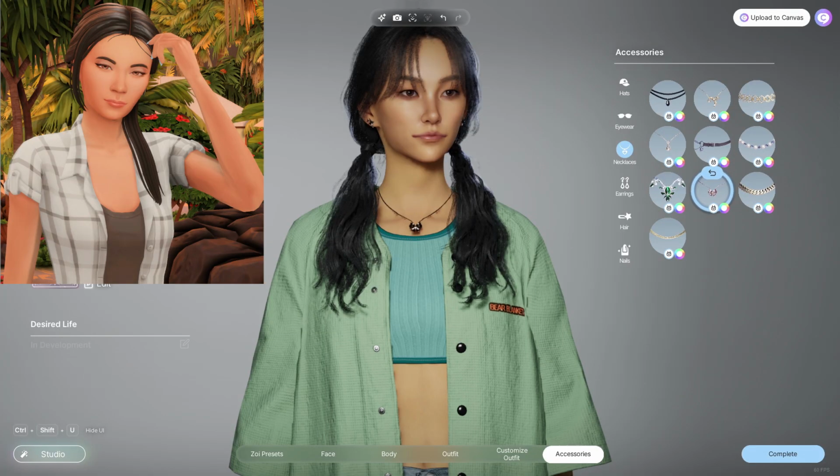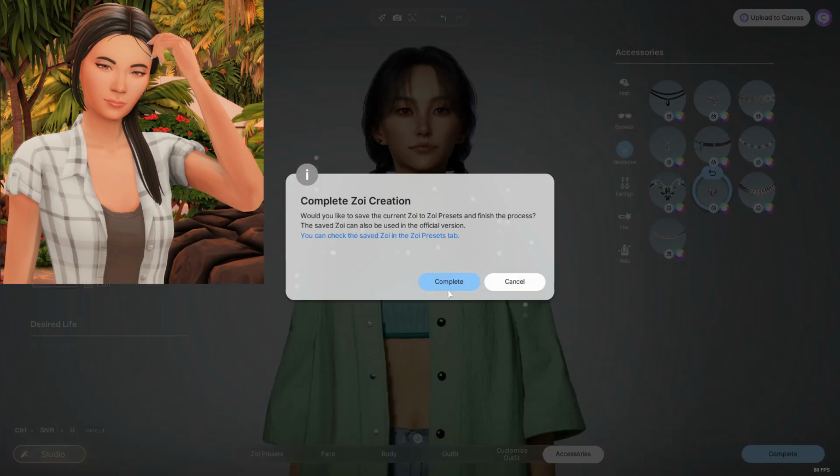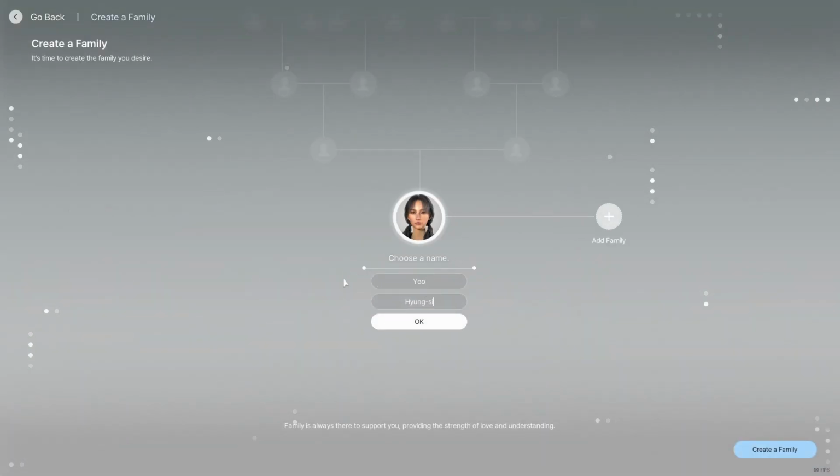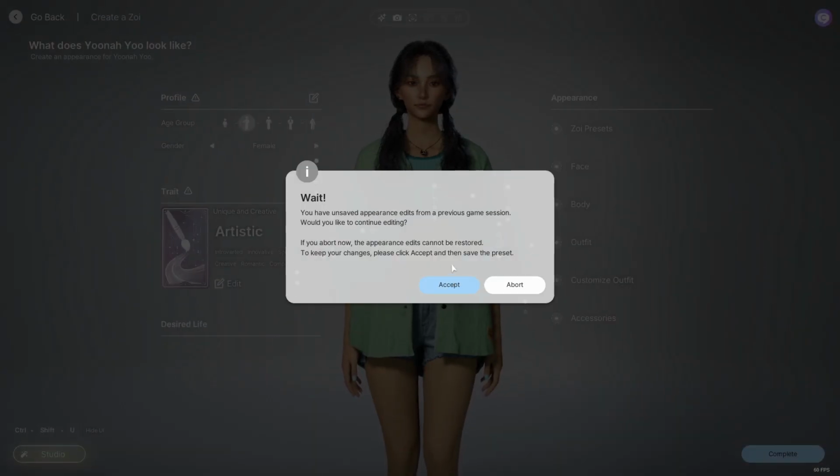And here is Yuna in the left-hand corner of my Sims 4 legacy, so you guys can see the comparison. So here are my final photos with her. I was really pleased with the lighting and just being able to see all the different angles. It is a really fun tool.